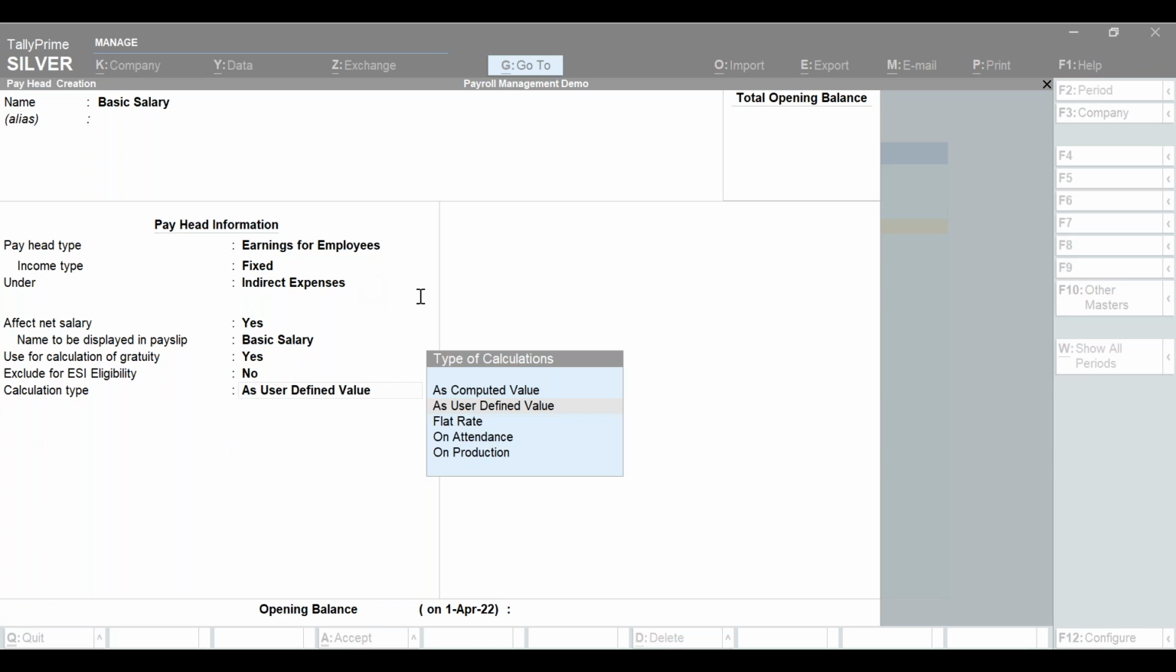Okay, there is a question from Pentagon Space. Could you please explain calculation types? Calculation types are, by default, 5 different calculation types using which you will be able to calculate the salary. For example, if you want to calculate the salary on attendance basis or on production basis, based on your requirement you can select the different calculation types here. That is the reason we have given the calculation type field here.